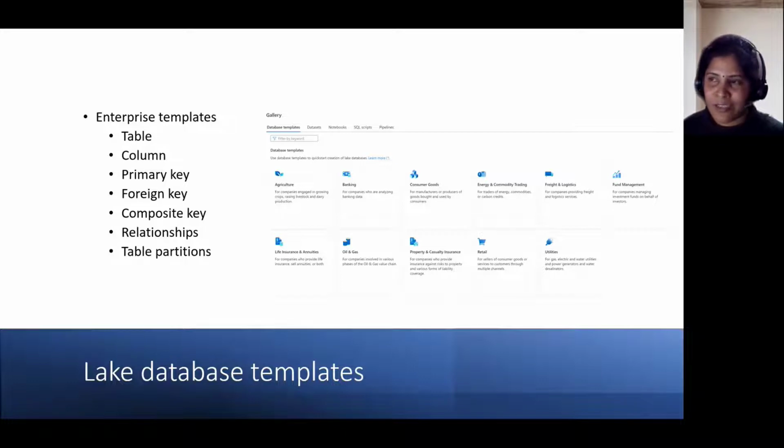Within the database templates, we classify them as enterprise templates, because these are the database templates which each and every enterprise will be more interested in for their specific industry. When I talked about table partitions, because we are going to store these entities as well as the associated data in a data lake, the data will be partitioned for better performance. These partition settings are also configured, and they are available as part of provisioning your database templates with the lake database.